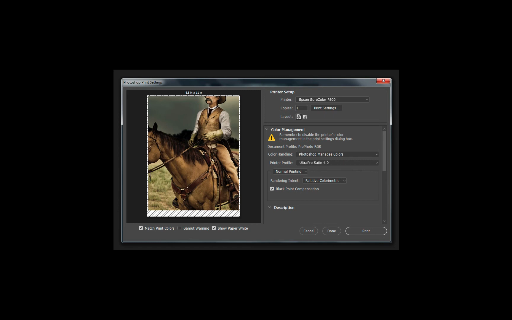Fourth, from the color management section, we will choose color handling. I always select Let Photoshop Determine Colors because when I use a custom color profile for a specific printer, ink, and paper combination, letting Photoshop manage colors often produces better results than letting the printer manage colors. Remember, if you use this option, it's important to disable the printer's color management in the Print Settings dialog box. Photoshop even politely reminds you of this.